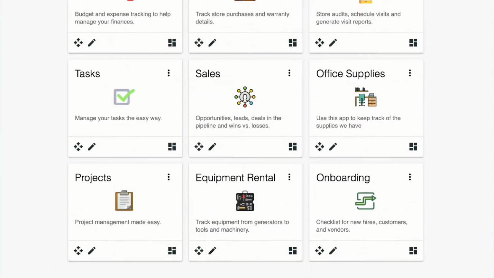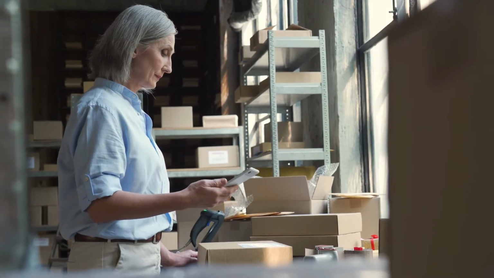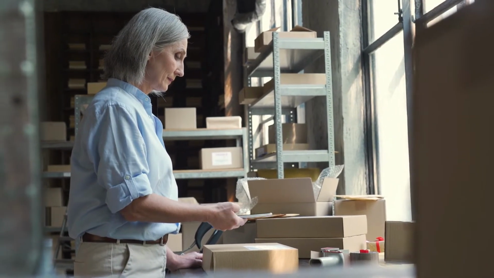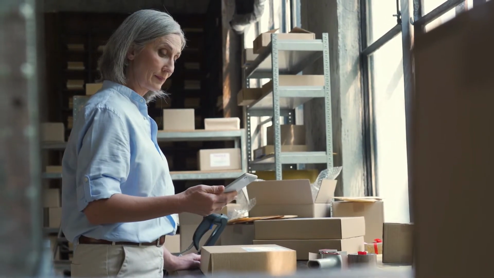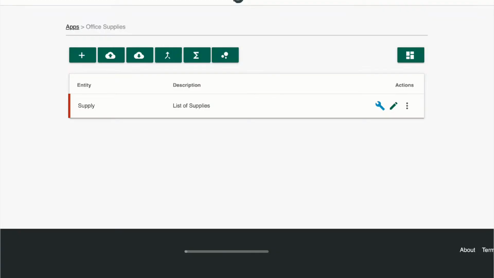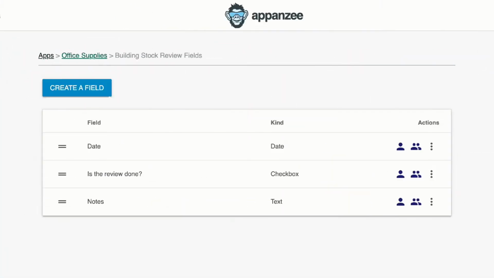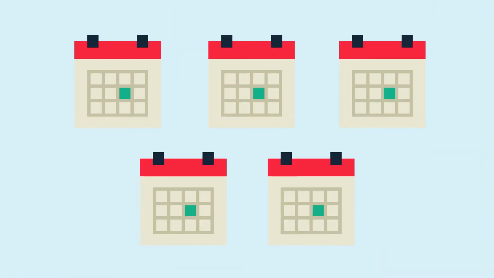Let's work a connection into our Office Supplies app. Our Office Supplies app is great for keeping track of stock, but eventually we're going to need to do stock reviews to make sure the data is accurate. Let's make a new entity to keep track of stock reviews, which will have fields for review date, completion status, and notes. Let's also add a stock review once a month for a few months.